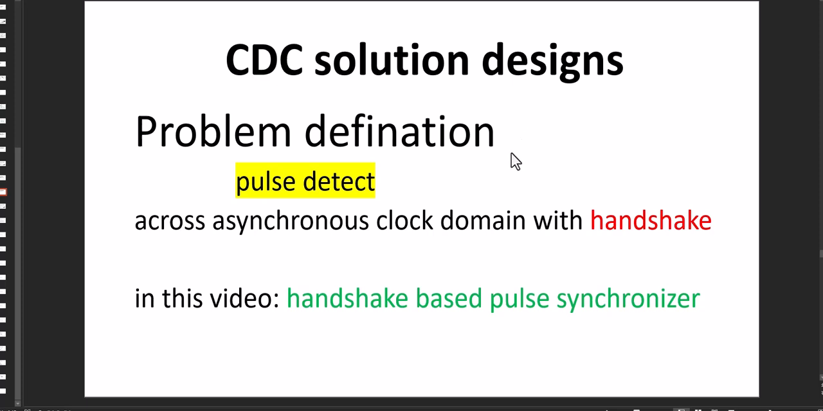So we already know there may be asynchronous domains present in our designs or systems, and if you want to send some data or signals from one domain to another, which is asynchronous in nature, in that case there will be some metastability conditions. To mitigate that, we need a standard solution to have communication between these domains.